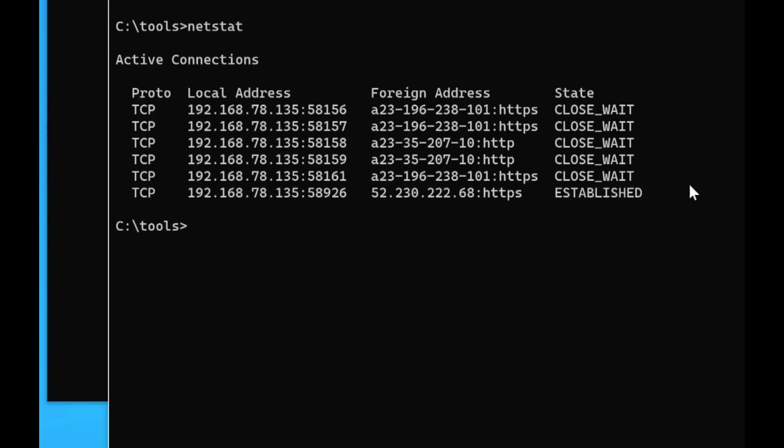So you can see my computer system's IP address, the local address, is 192.168.78.135. That's kind of like a phone number for my computer if I'm using analogies. But this is a local, what we call non-routable IP address. It means it won't route on the internet. It's just built for internal networks. And then you have a colon, and then you have a port.